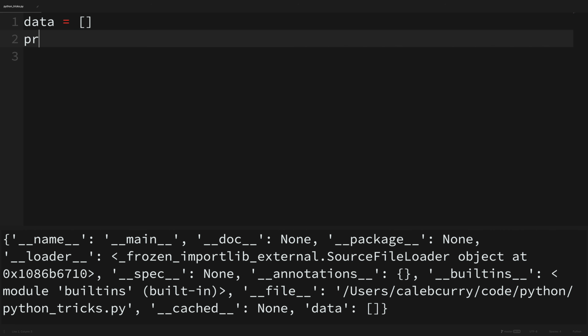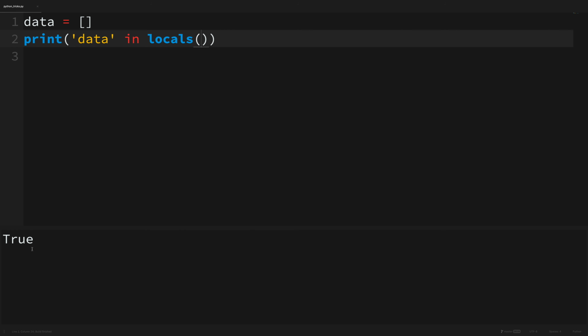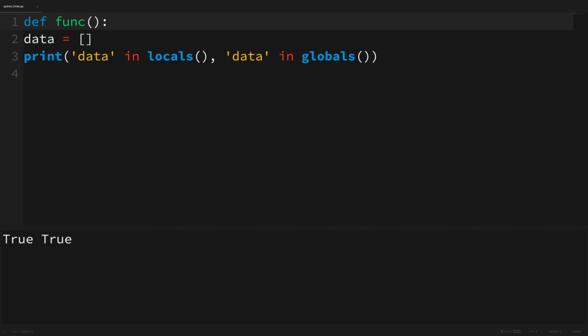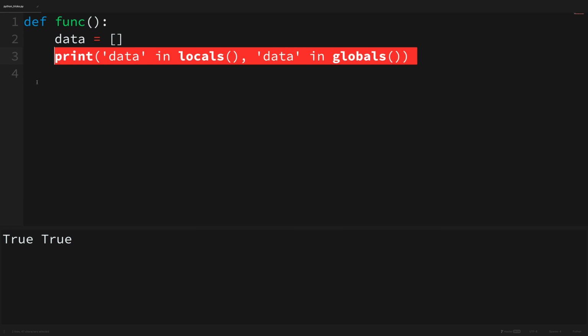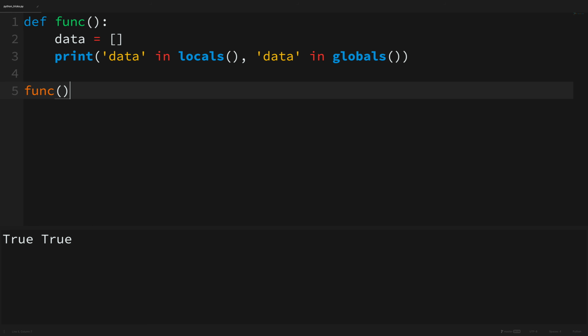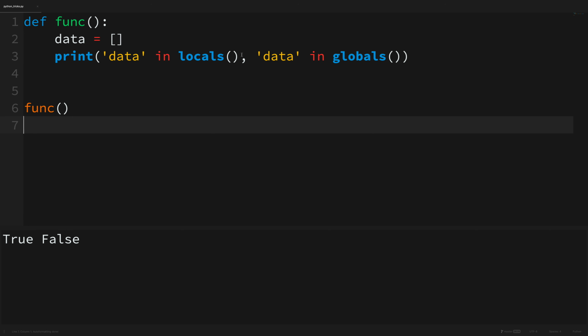So to do that, what we can do is say data, and the name is going to be a string, as you can see here. They're all strings. And then in, and we'll start with locals. And you can see it's true. And you can also do data in globals as well. So in this situation, it's true, true. If instead we were in a function, and then we'll indent both of these, and then invoke this function, you can see we get true, false. Now the variable is defined locally in this function, but it's not defined globally outside of the function.